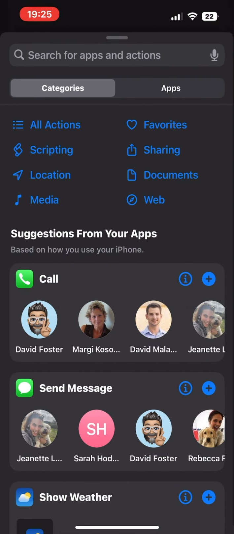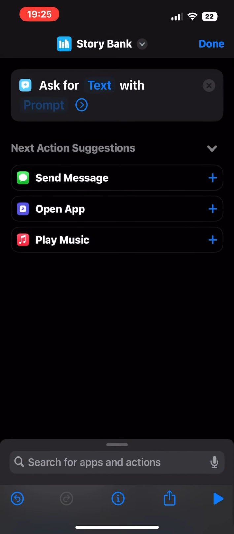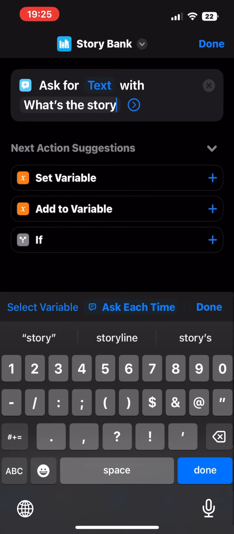The search bar at the bottom is where you can find all of these actions that we're adding to our shortcut, and the first thing we want to do is ask for a text input, and the prompt is what the shortcut's going to ask you. So we're going to make it, what's the story?